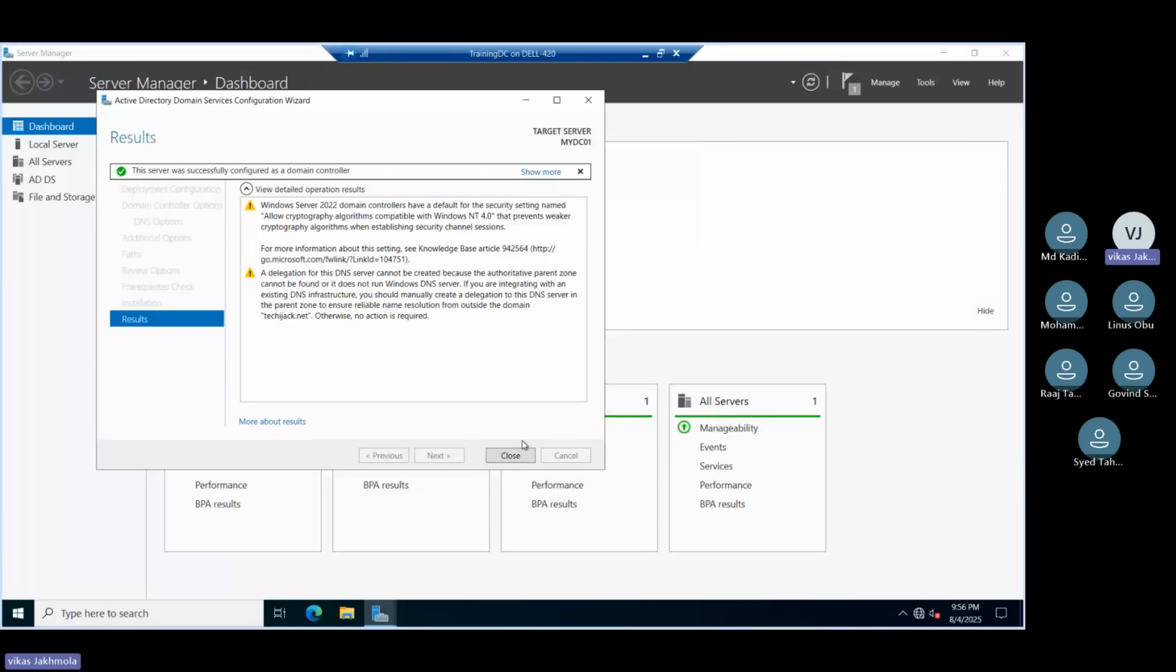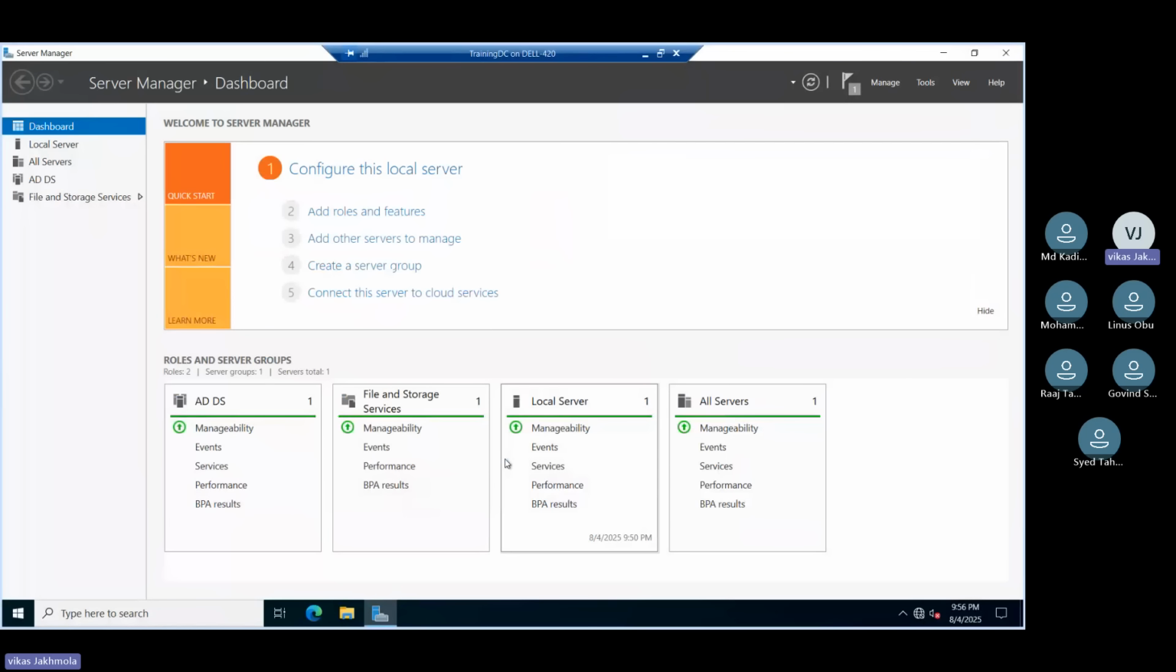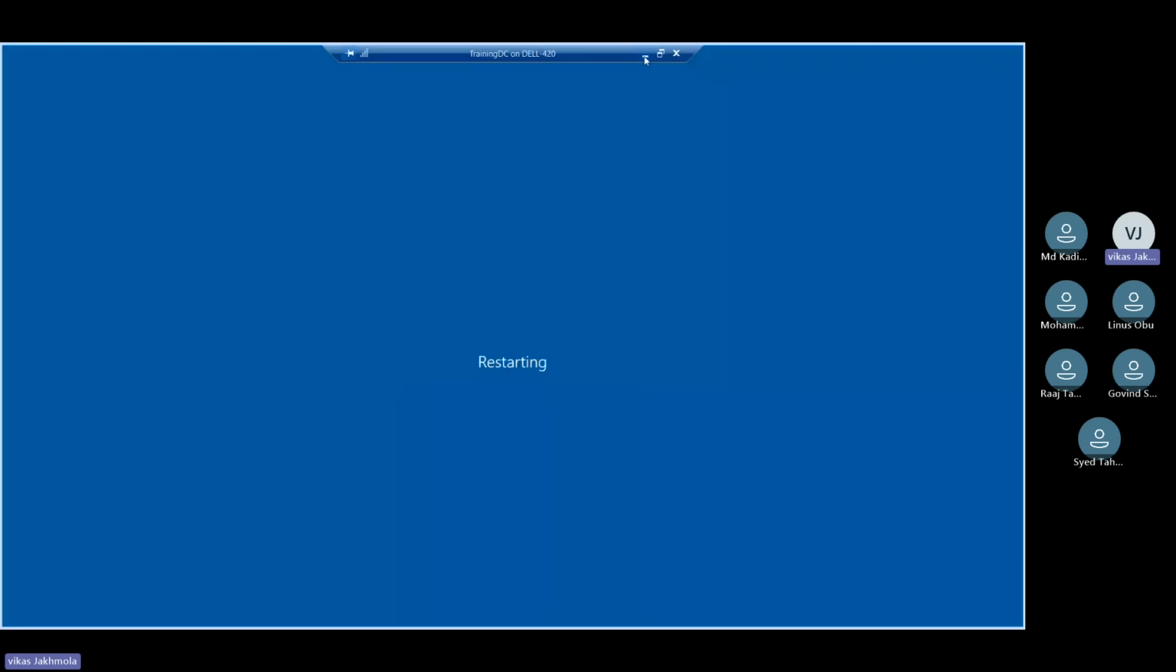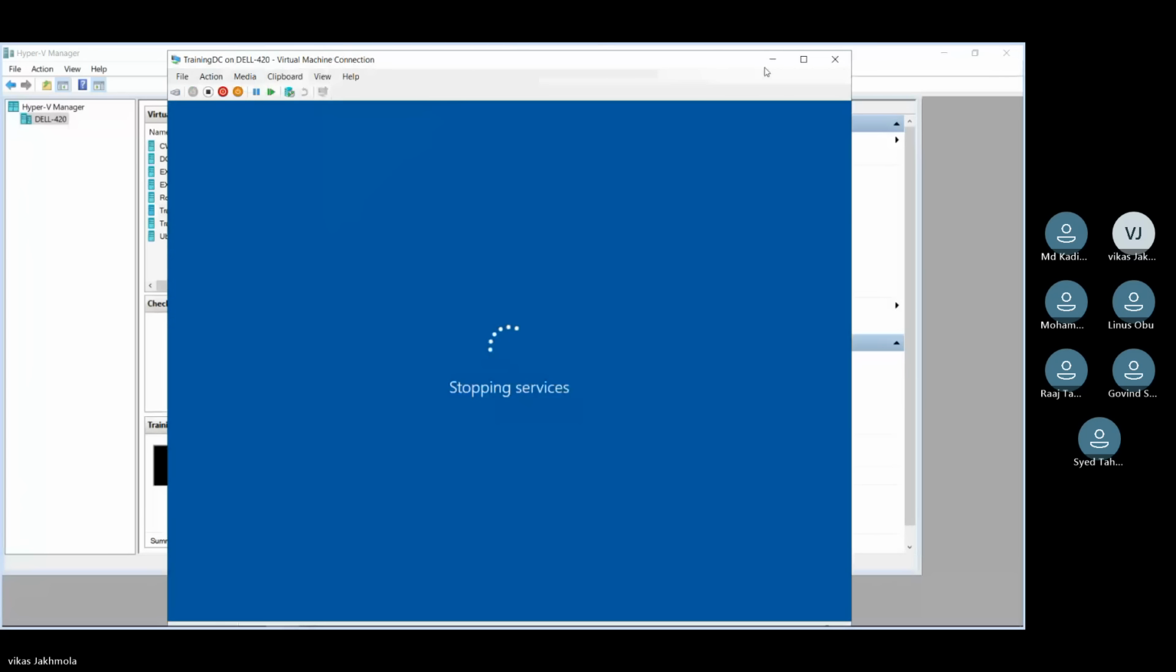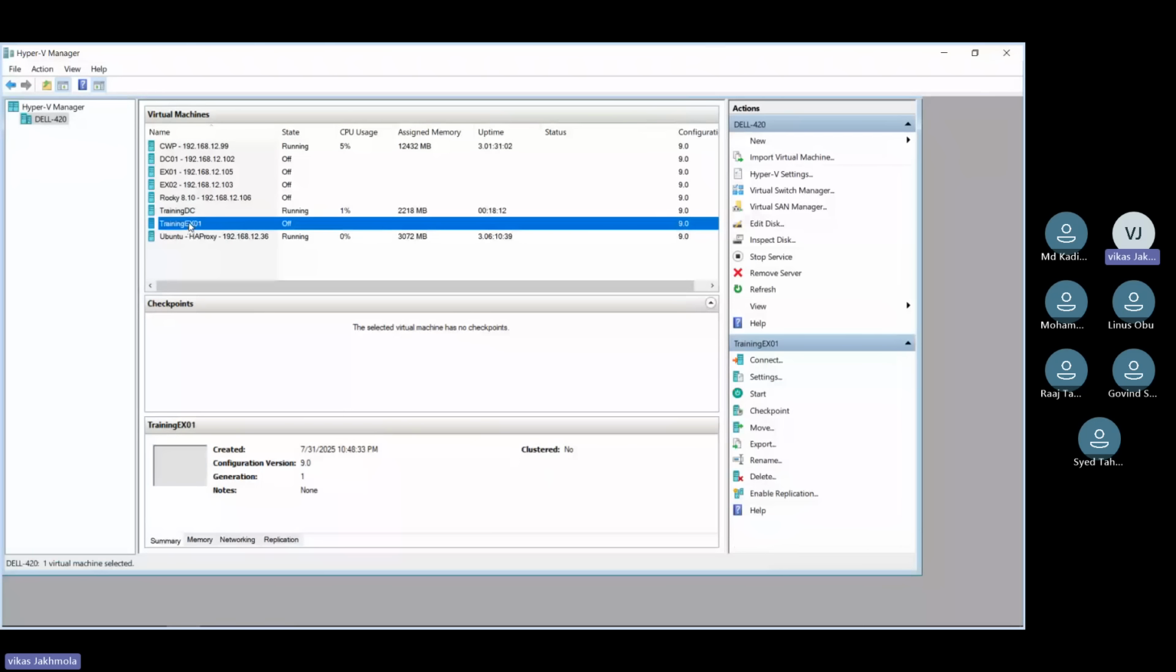It's completed. Let me close this. Let the computer get started. It will take some time to come back. Meanwhile, let me check with the Exchange. Let's set up our other server. Let's minimize this. This is our Exchange.